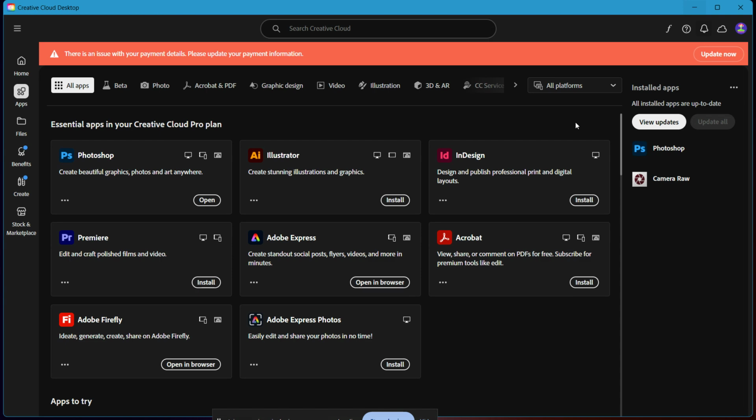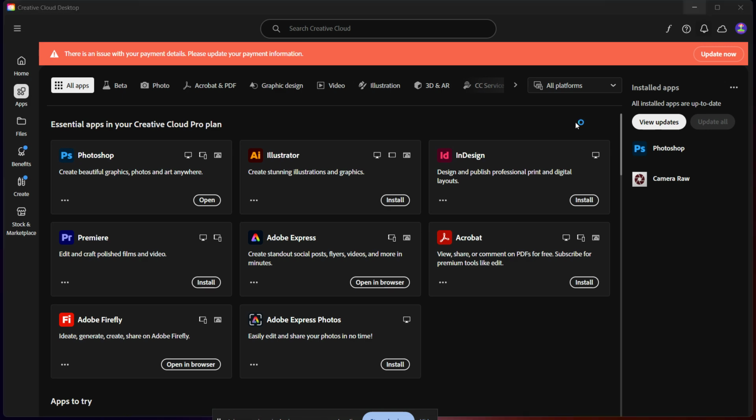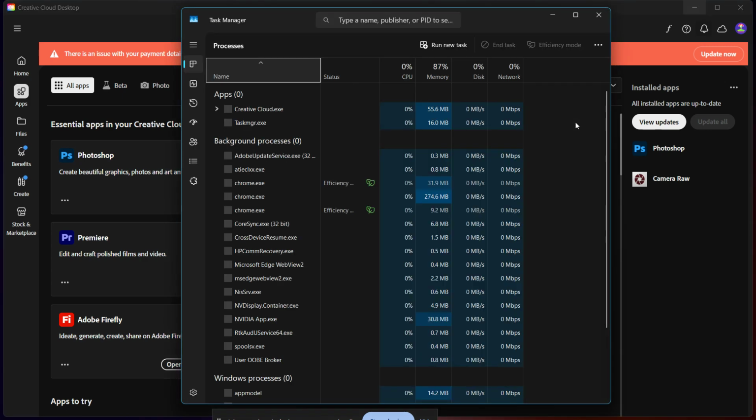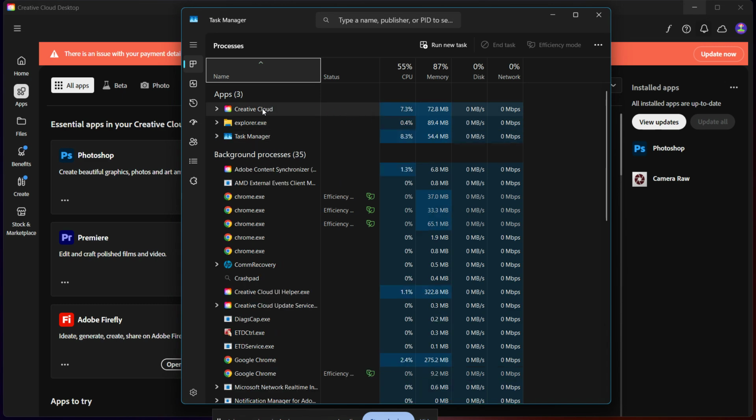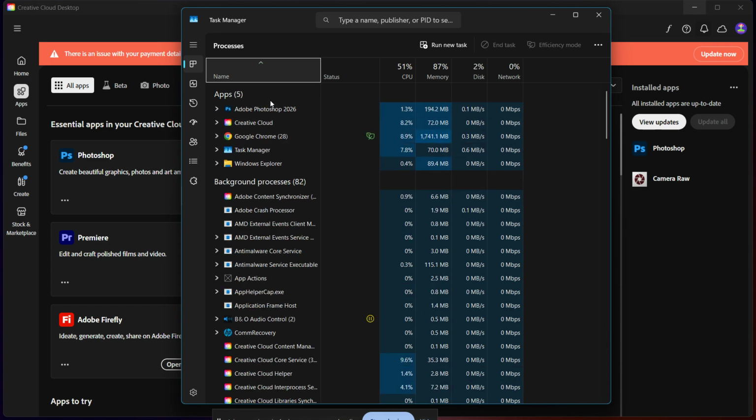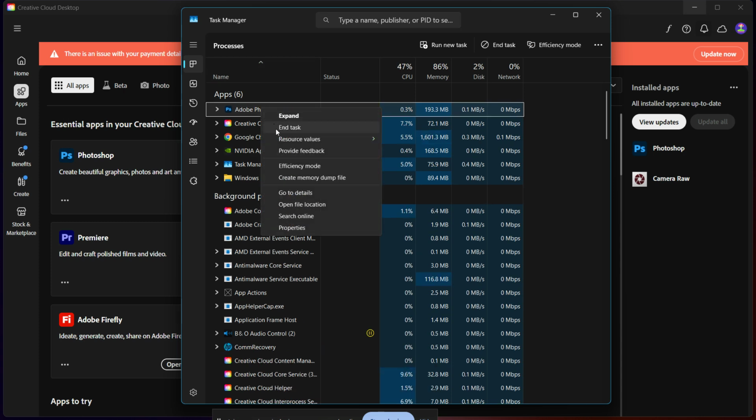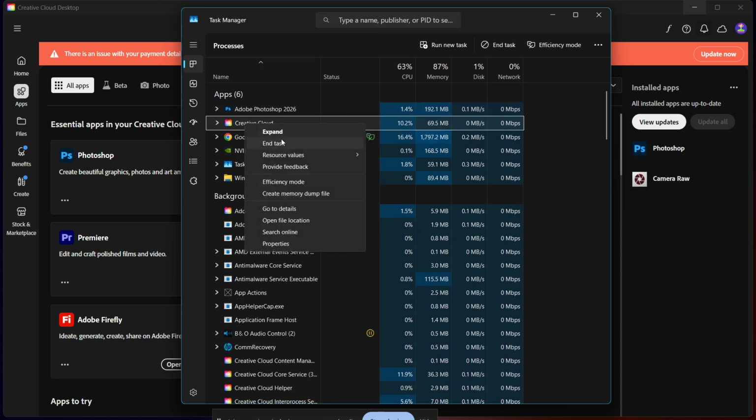On Windows, press Ctrl, Shift, and Escape together to open Task Manager. Look for anything named Photoshop or Adobe, right-click each one and choose End Task. On Mac, press Command, Option, and Escape to open the Force Quit window, select Photoshop and click Force Quit. Once those background processes are fully closed, try launching Photoshop again.